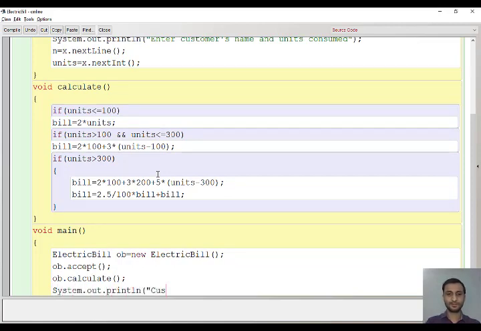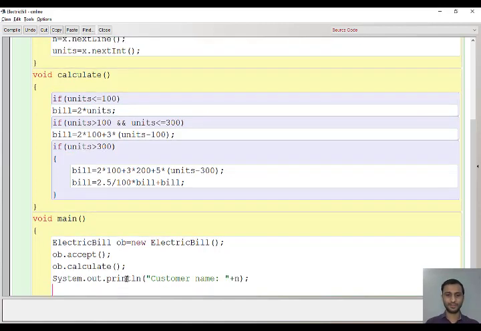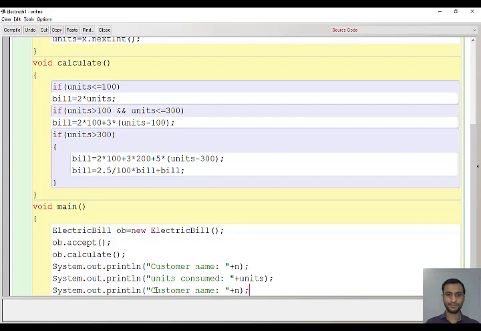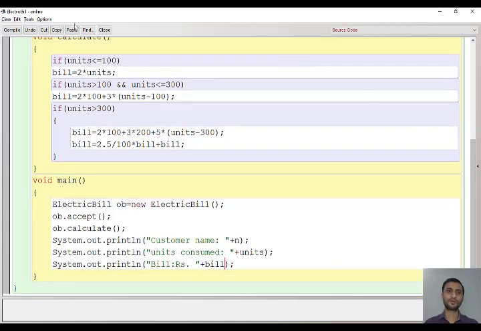Print customer name, which is in the variable n, and then let us print the units consumed, which is in units, and then we'll print the bill. Which is present in the variable bill. So this completes our program.